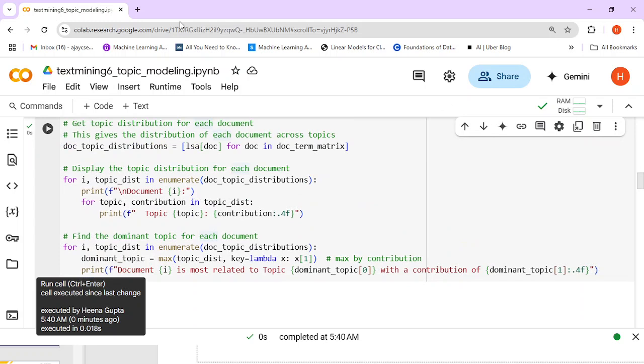So for getting the topic distribution for each of the documents, I make use of LSA for every document in the document term matrix, and then using enumerate, I give the document number for every document and for every topic distribution that is there.